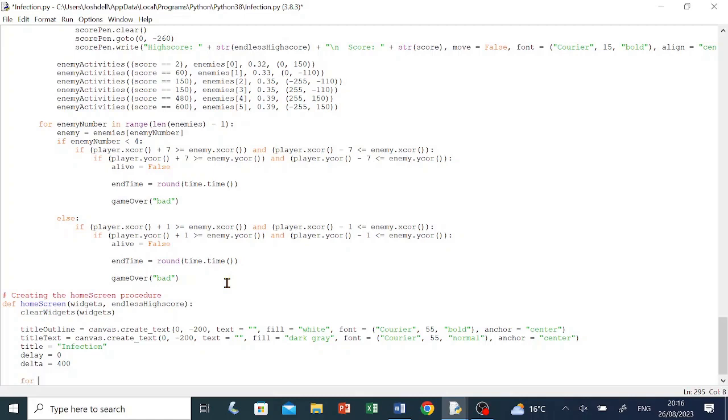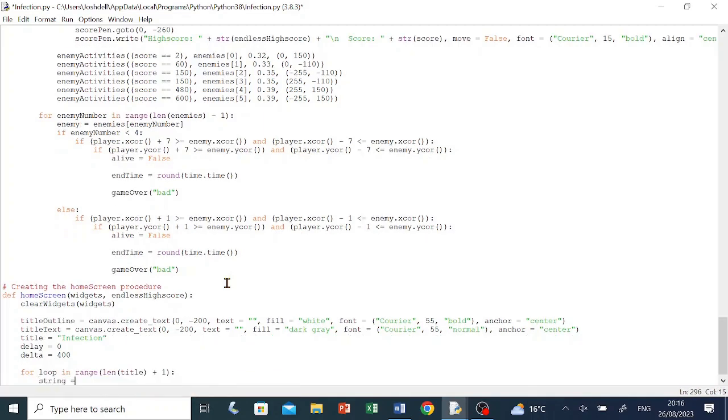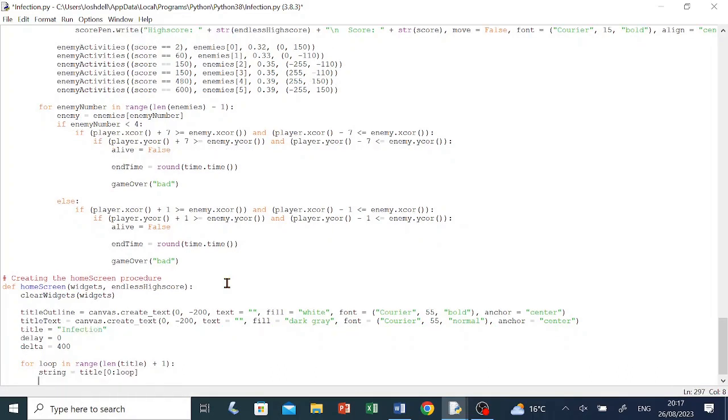for loop in range(len(title) + 1): enter, string = title[0:loop], enter. So what we've done here is we've created the string. So the string is different each loop. Each loop is going to be adding one letter and is going to display that text.